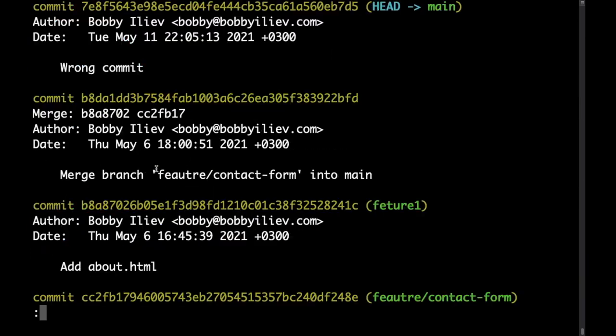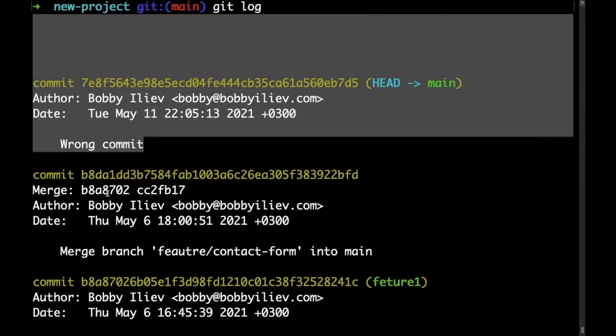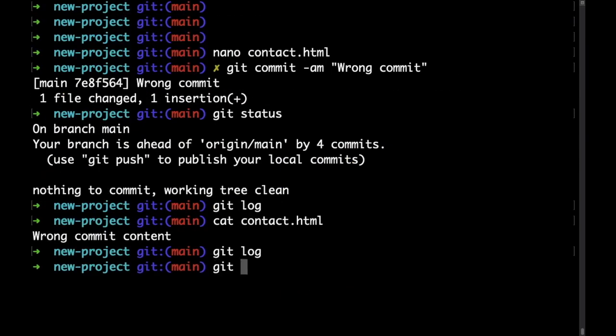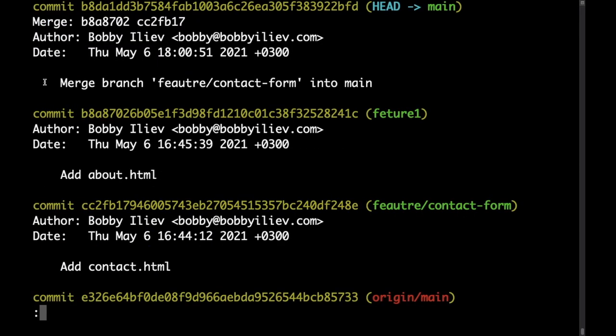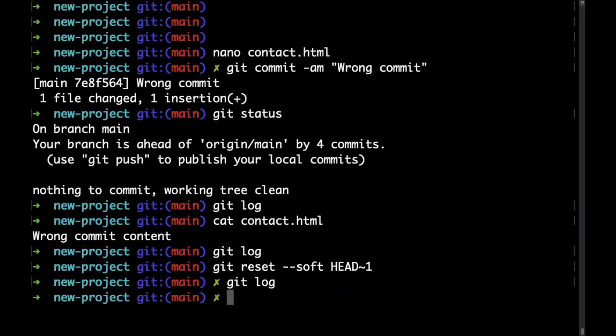In order to revert this commit here, what we can do is run the git reset command and then specify the --soft flag. This means that the changes that we did to the file will be kept, but the commit will be reverted. And we can specify that we want to go back just one commit. Now if we run git log again, as we can see, we don't see the last commit anymore.